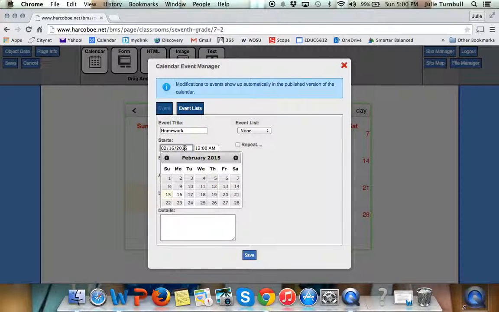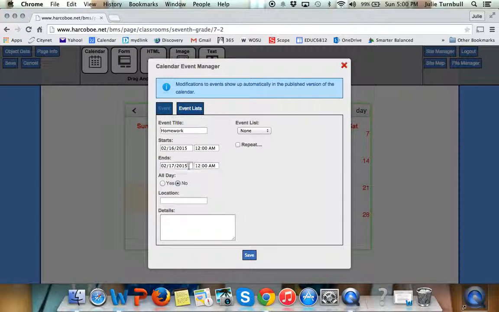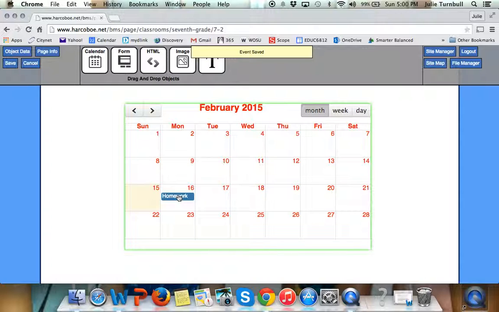You choose a start date for the event, which if it's homework for the 16th would be starting on the 16th, ending on the 16th. And then here's where you can type in the details of the assignment. Read pages 200 to 205. Do exercise 1, numbers 1 to 10. And click Save. Now the only thing that shows up on the calendar is the word homework.